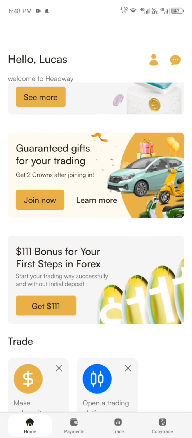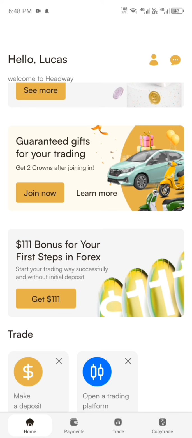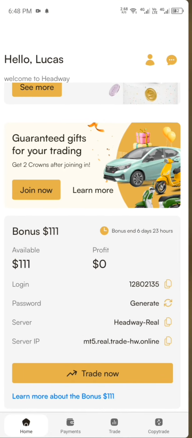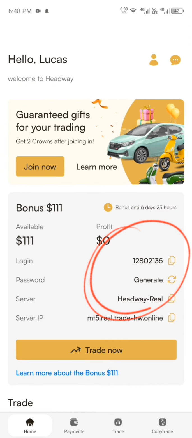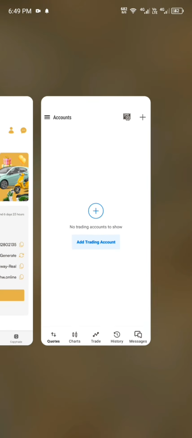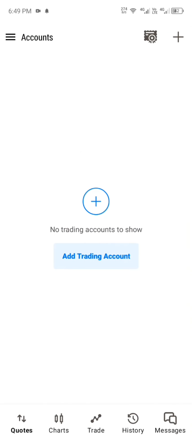The next thing we need to do is get the bonus. Once you click on get bonus, you will be sent details you'll be using to log into your MT5. Since we have our details ready, the next thing is to go straight to MT5. Once you log into MT5, you'll need to add the account. You need to create a new account, so you click on add account, add trading account.